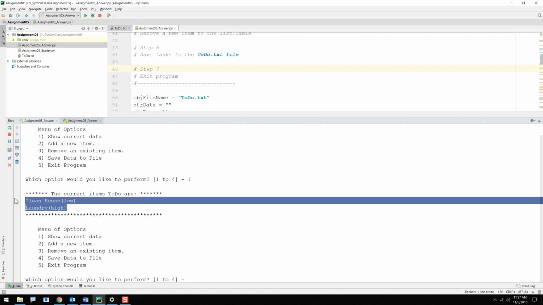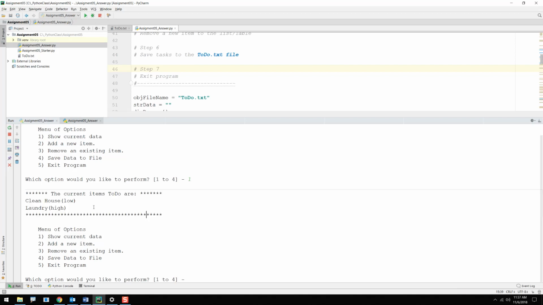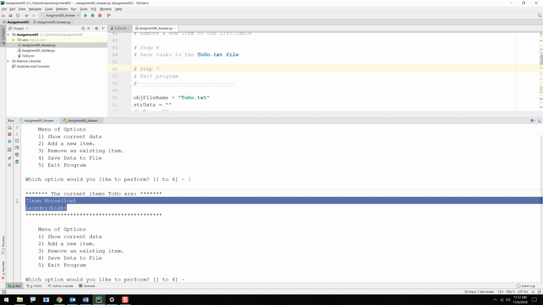And if they put in a 1 here, we display the current items. Now it doesn't have to look just exactly like mine. I just tried to make mine look a little fancy by putting some stars in there. But you're just showing the content.